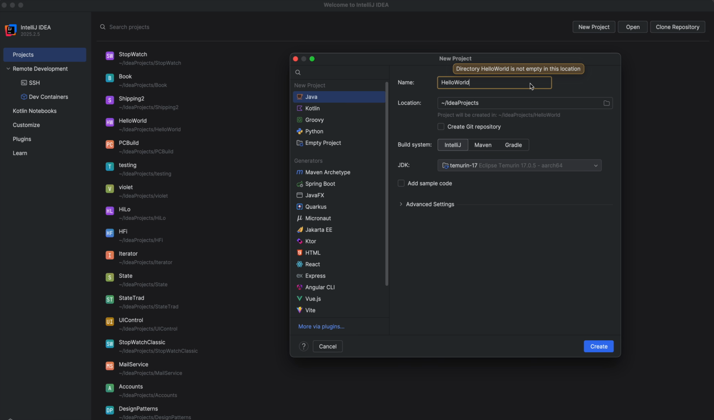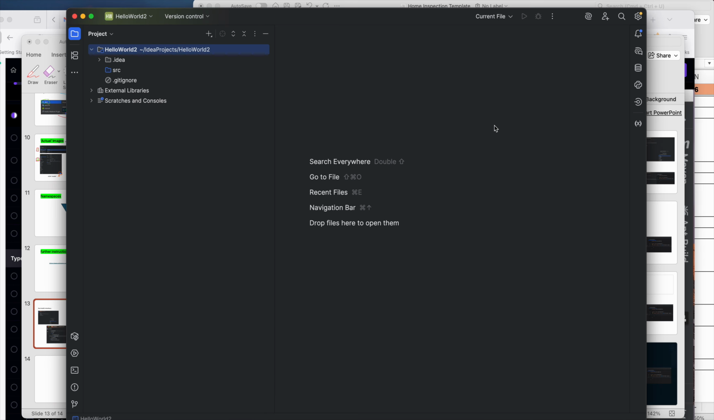So you can't have replicated namespaces. So I'm just going to cheat and do hello world 2. Now we see the create button right here, one click, and we have created our hello world. And notice, I wish I would have pointed this out. Notice that we did not have the sample code checked. So please don't do that.